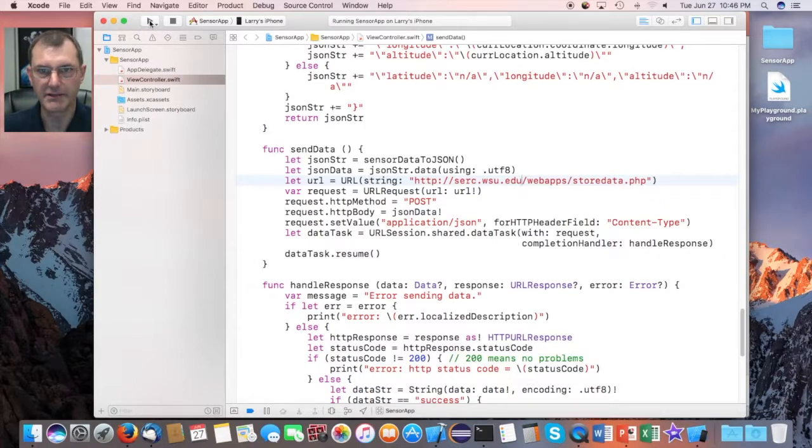Okay, so there we have the sensor app up and running. So I'm going to start the sensors, and so now we are getting the actual motion updates there. So I'm going to go ahead and hit the send button, and again it said sending data and then eventually data sent. I'm going to send one more just for fun here. So I sent it again, it says data sent, so everything seems to be working.